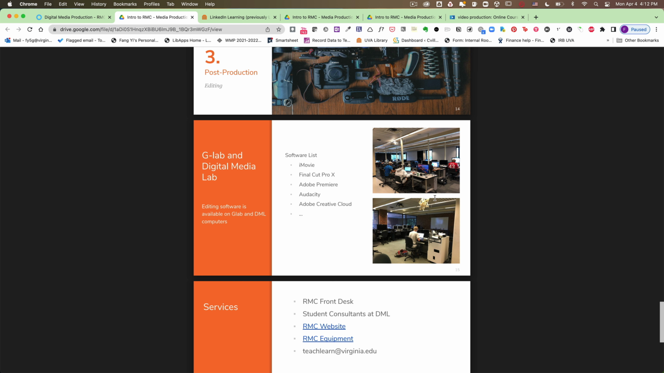But we have 2 locations that you can use. One is called G-Lab. G-Lab also doubles as a classroom, but we rarely have classes in the G-Lab. So whenever there's no classes, those spaces are free for you to use.